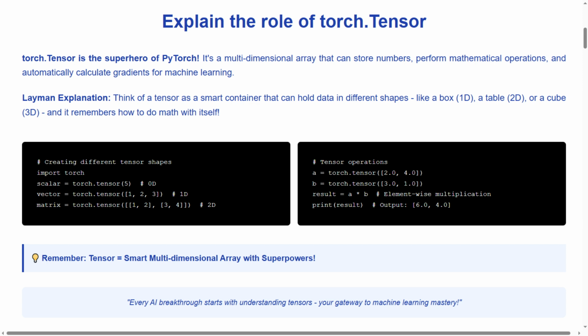Our second question, explain the role of torch.Tensor. torch.Tensor is the superhero of PyTorch. It's a multi-dimensional array that can store numbers, perform mathematical operations, and automatically calculate gradients for machine learning.